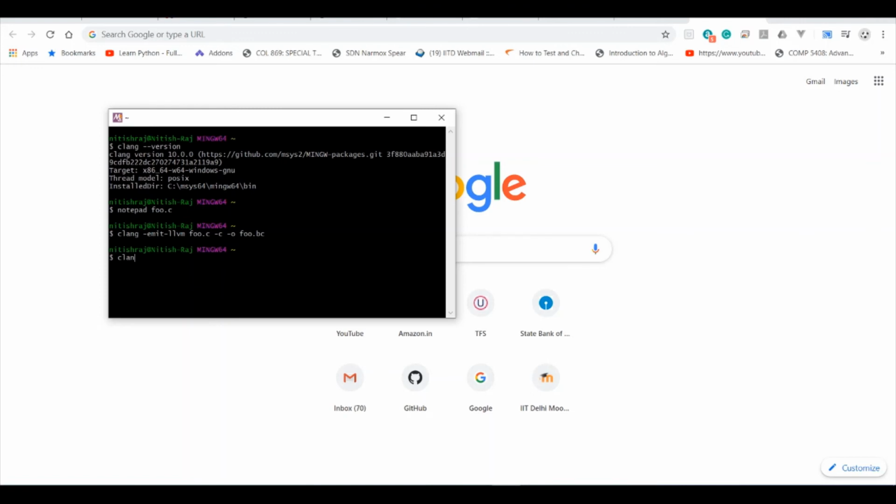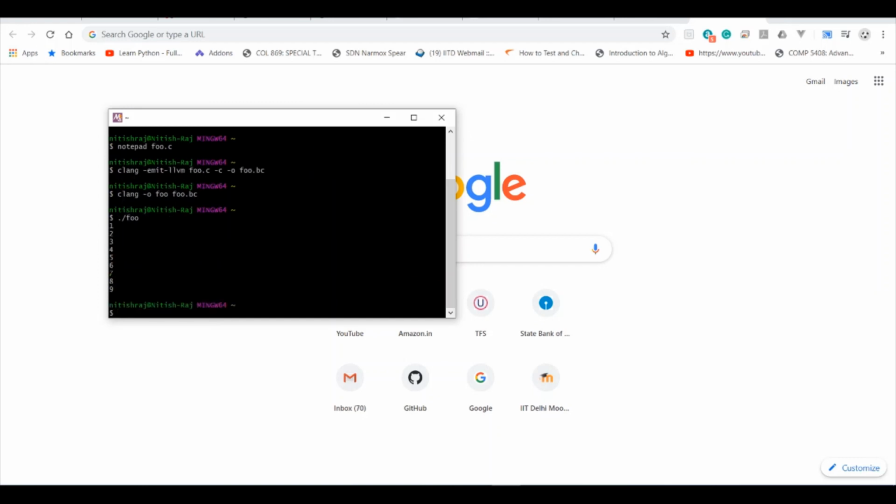Now we will generate executable, so let the name be foo. Now we will run our program, which is foo. So it is successfully run.